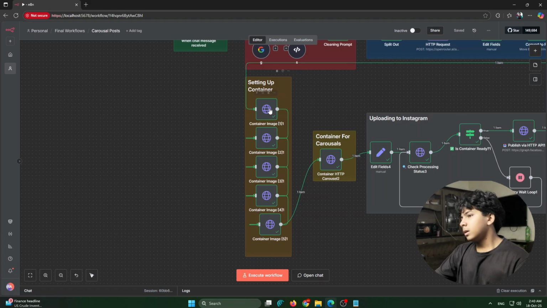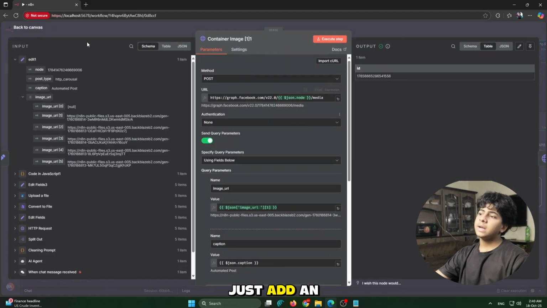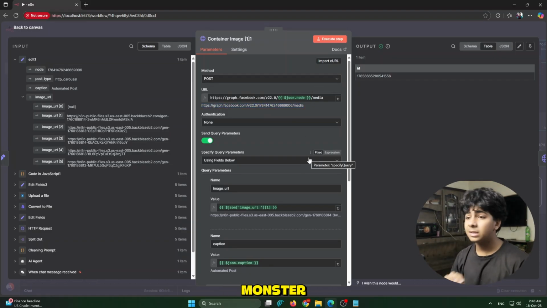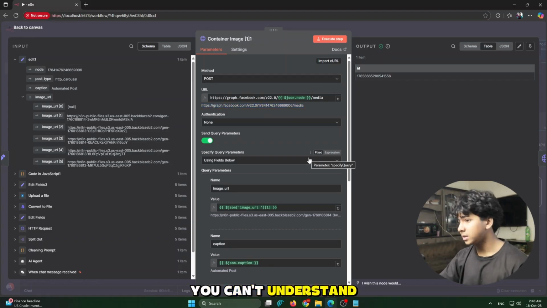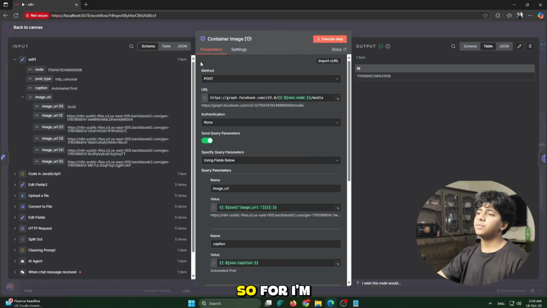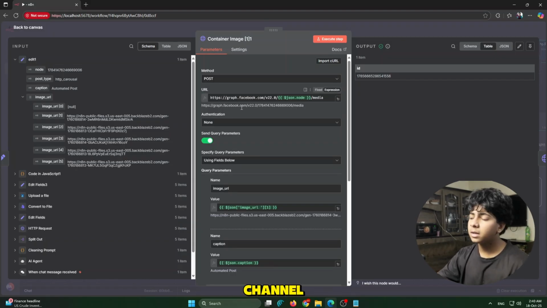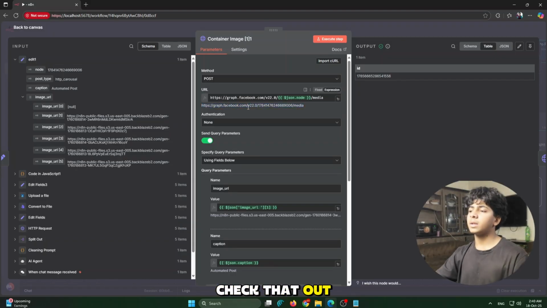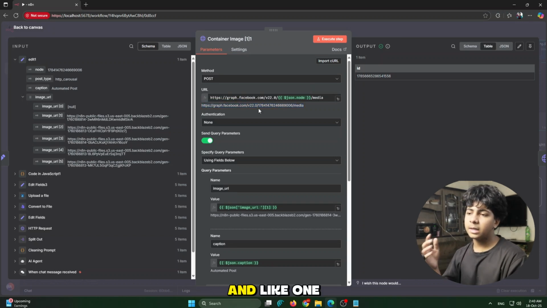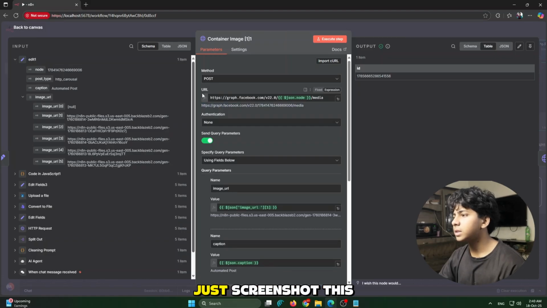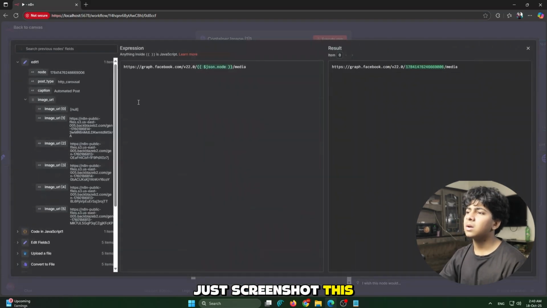Now setting up the container, just add an HTTP node, and yes, here comes the main monster. This thing is a monster, you can't understand it easily. So I am just going to explain it briefly, but I will upload another video on my YouTube channel, which you can check out after this video, in a day or two. So that's why just subscribe. For the URL, you have to just screenshot this. Okay, JSON node.